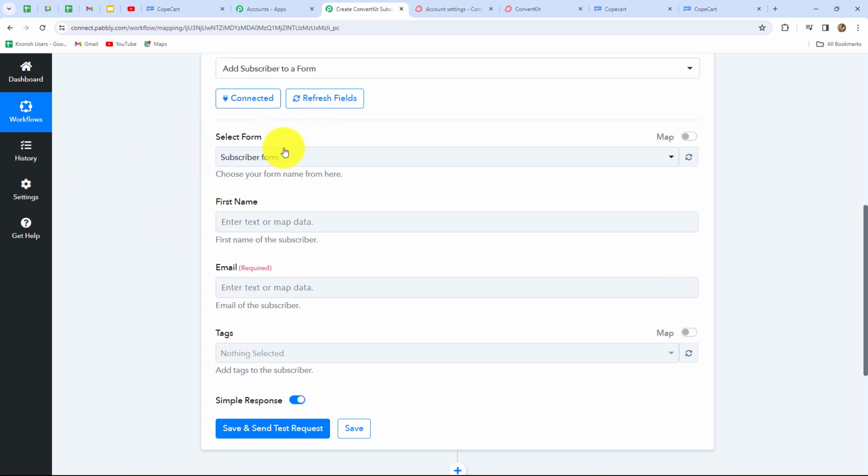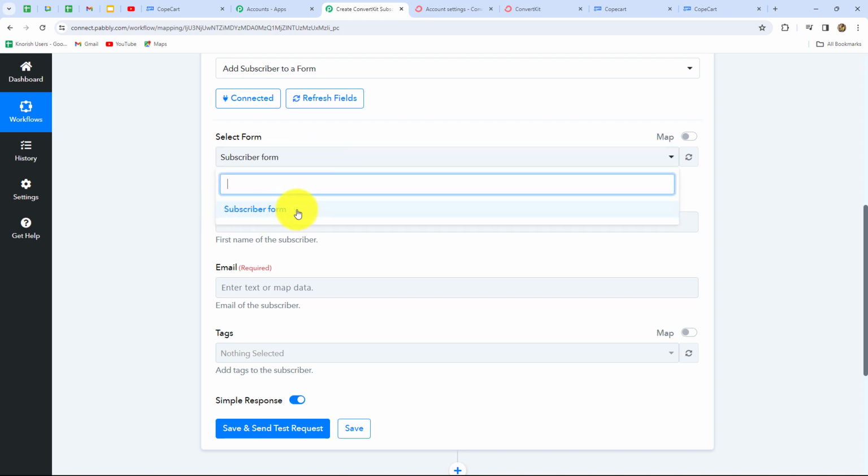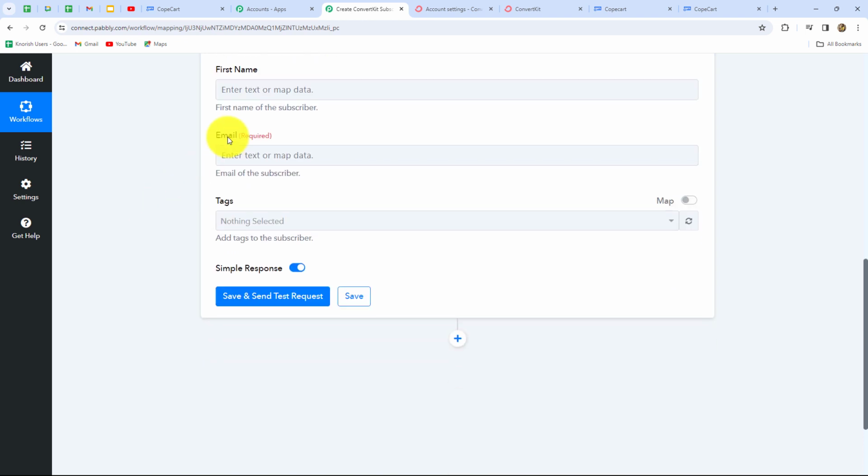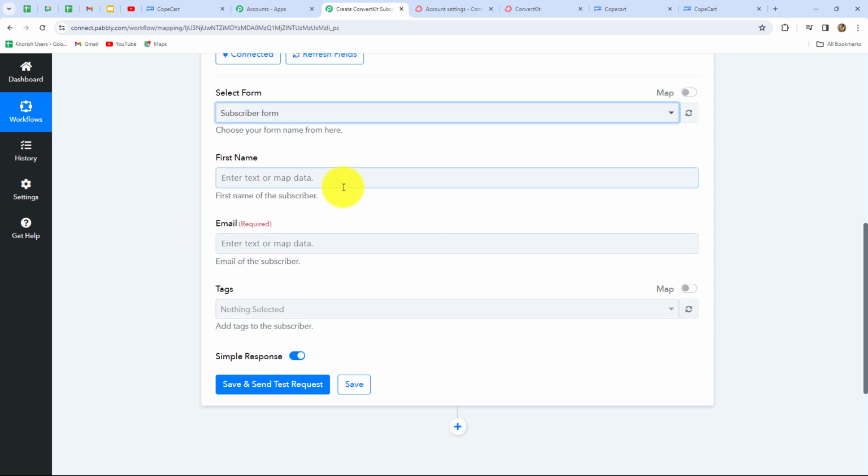So let's move forward. Here we have to first of all select the form in which we want to add the subscribers. So we have subscriber form over here. We have selected that. Now we have to provide the first name, email and the tags. That means the first name of the subscriber whom we want to add as well as their email. So we want to add the customer who has made the payment inside CopeCart as a subscriber in ConvertKit.